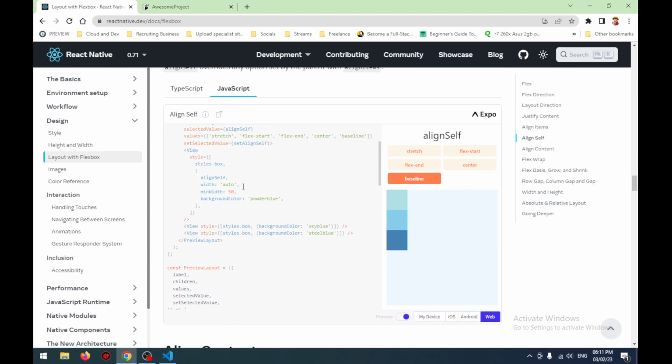You just simply give align self and it changes, because in the earlier one we had this width auto, but here we have align self, and you put it on the left, it aligns. You put flex start, it goes to the start, flex end, center, baseline. As you notice, only this align self affects the blue one, not the others.